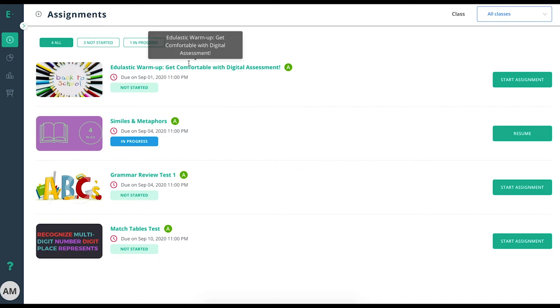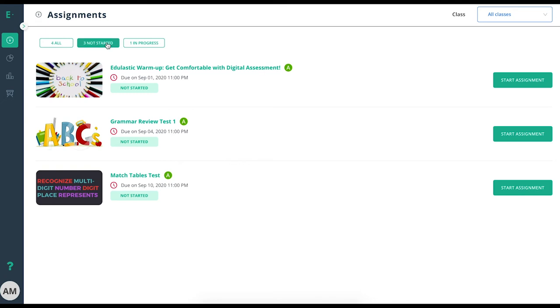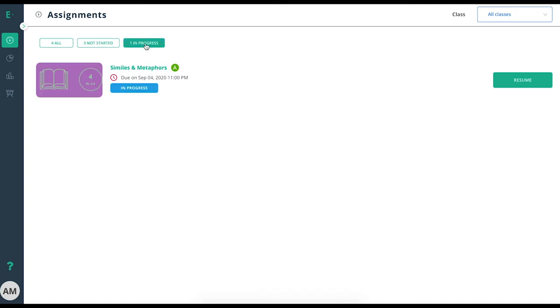Each learning task has a title and status bar, and if your instructor added it, you'll also see a due date or close date, which will help you know when you need to finish your work. Use the buttons at the top to view all assignments, assignments you have not started, and assignments that are in progress. In the upper right-hand corner, you can toggle between classes.